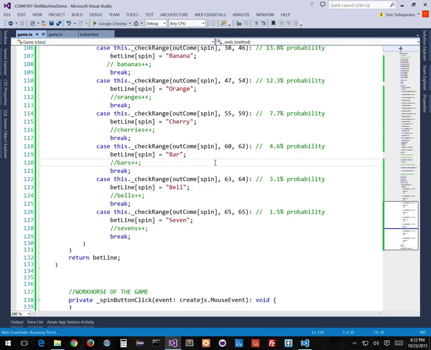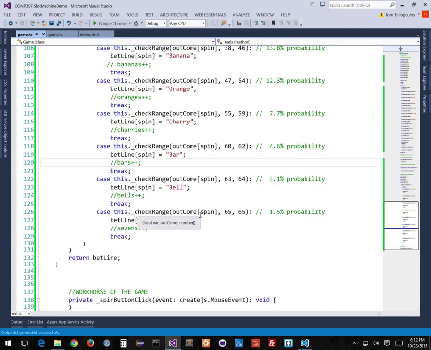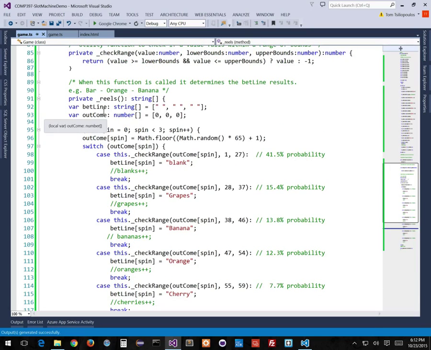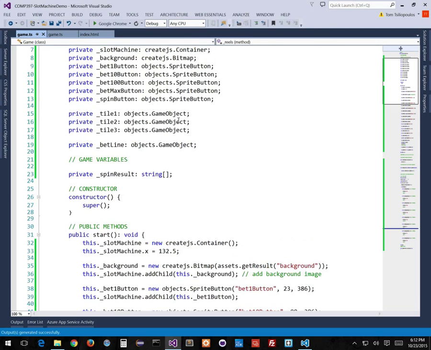Okay, so that takes away all of our errors for my reals function. Whew, right? My reals function is done. I haven't checked to see any winnings or anything like that. I'm just checking to see what my wheels are going to be, and then they should return a value. So it's going to return the bet line. Bet line is actually going to be a string array, and I'm going to receive it in something called the spin result.